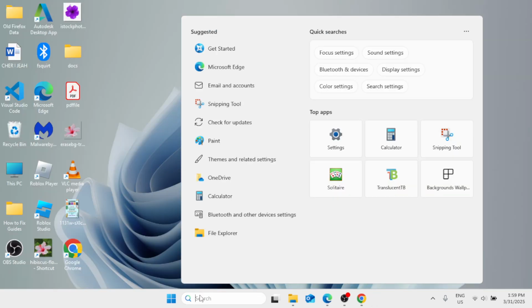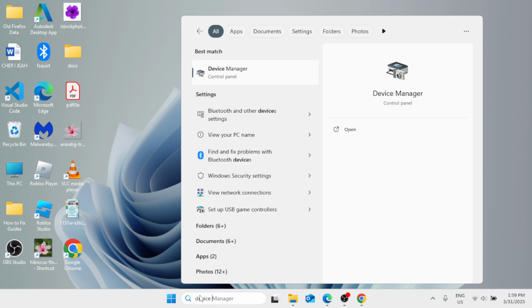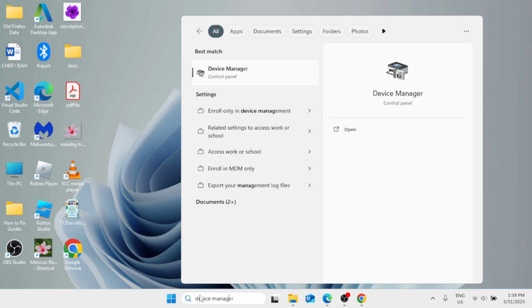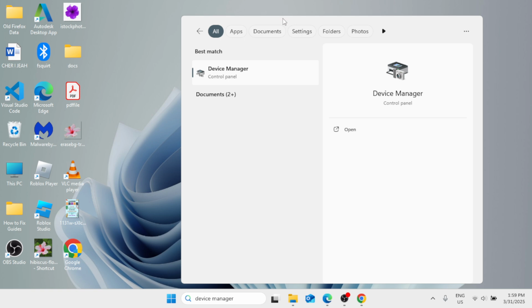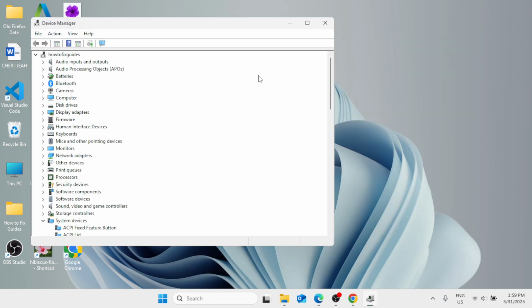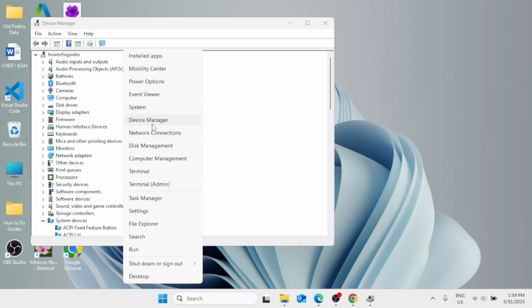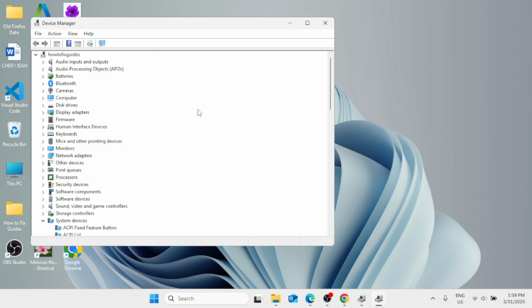Go ahead in the Windows search bar and type device manager. You'll find device manager under the best match. You can simply click on that. But you can also access the device manager window through the start button, just by making a right click on it, and then select device manager and the same window will appear from here.